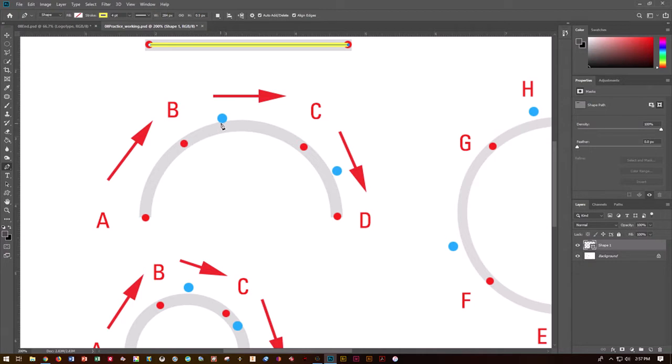We want to draw those handles out to these blue dots. So let's try one. We're going to go to A. Oh, because I didn't push Enter, it's still connected to my last path, which I don't want. So I'm going to do a Control Z to undo and push Enter and make sure I'm not connecting those paths anymore.